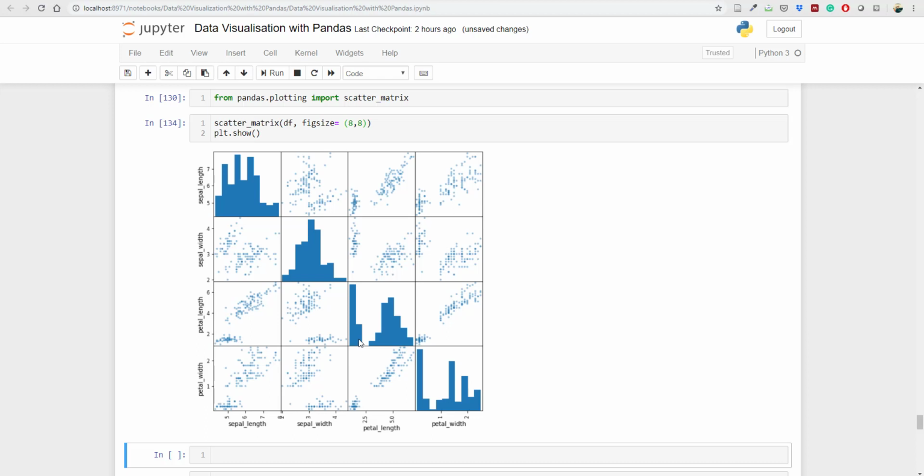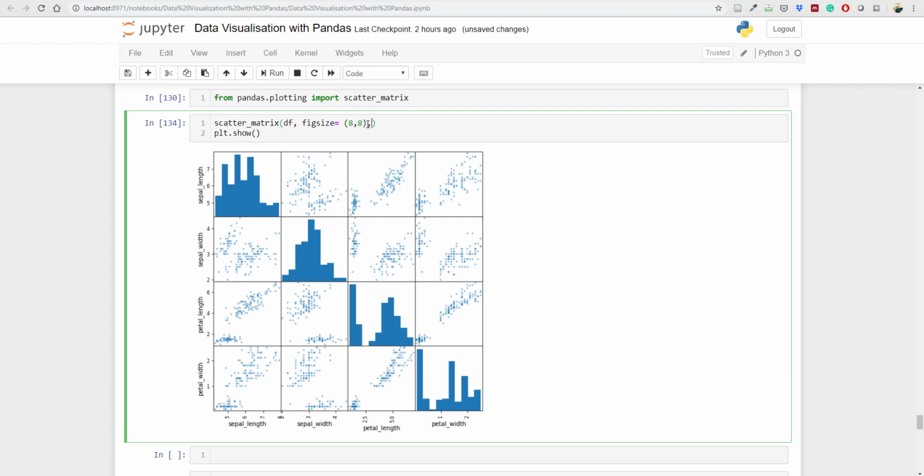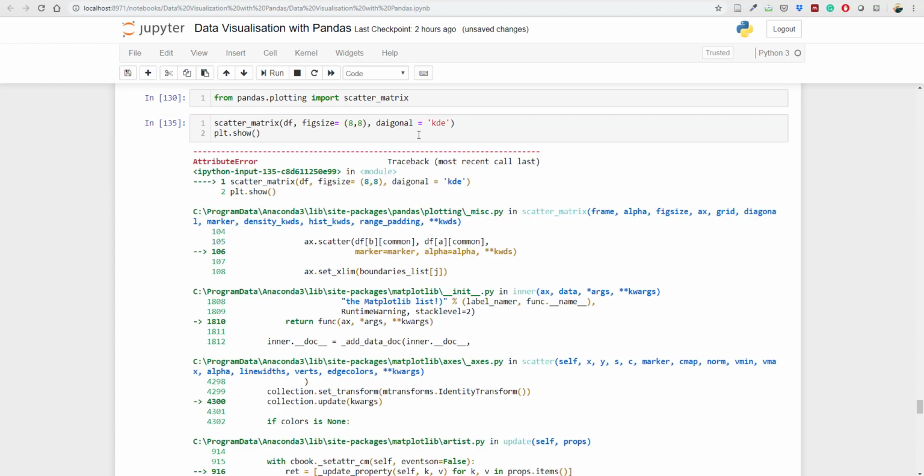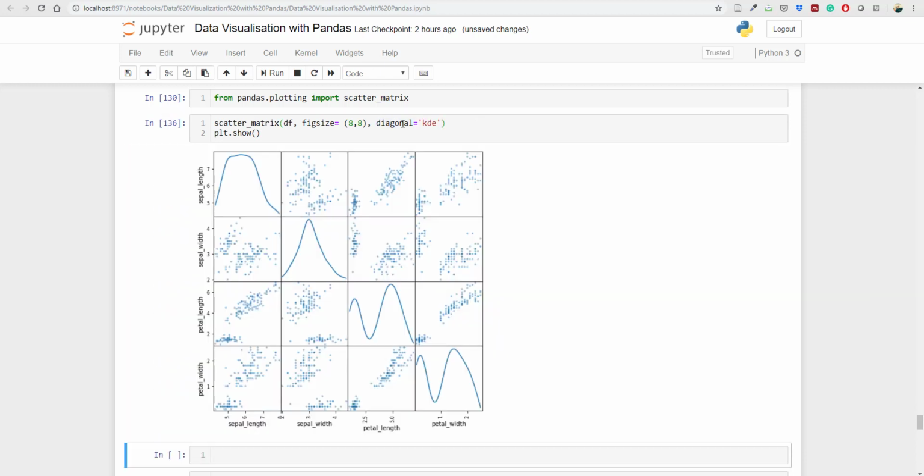Sorry, by default it plots the diagonal elements as a histogram, and if you want to change the diagonal elements into something else, then you can just pass the diagonal argument, kind of this. Let's plot it as a KDE plot, then you will see KDE plot. Okay, so it says that there is some kind of error. Let me see here. Okay, that was a little mistake in spelling. Now you see here the diagonal elements are now a KDE plot.